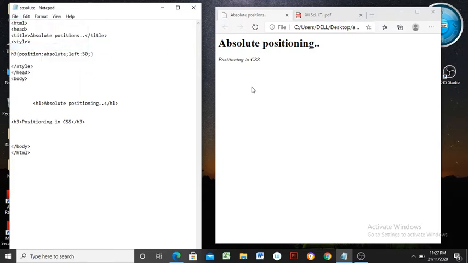See, we have left 50, it's a single effect, left 50. So this sentence should be moved on the same line by leaving a space of 50 pixels. We will check it by refreshing the page. Yes, it is moved.